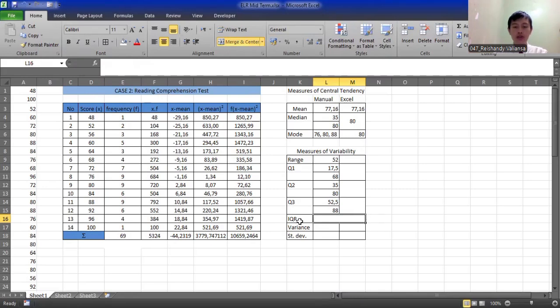Now, if you want to look for the interquartile range, you just need to subtract the Q3 with the Q1, like so. Moving on to the variance. You want to do this equation by putting the f times x minus mean squared, the sum of it, and then divide it with the sum of the frequency over here minus 1, and enter. Don't forget to decrease the decimal to make it simpler, like so.